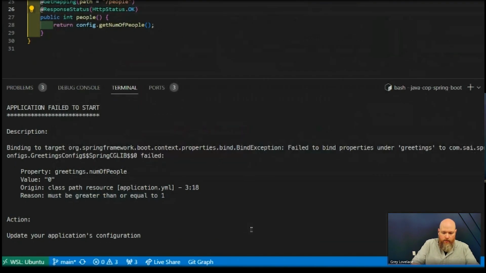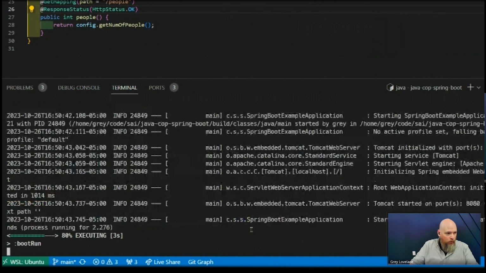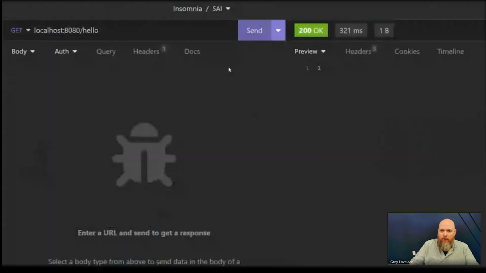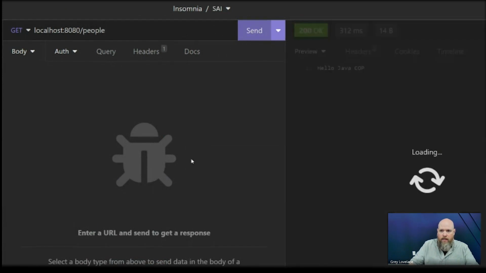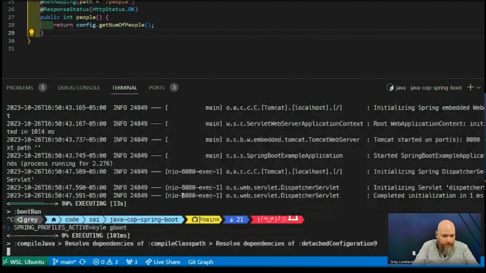Excellent. So if I were to run this normally, so I'm not running in Kyle mode right now, if you go here, I can see hello gives me a hello Java COP, and I can see people gives me 3. Come back here, kill it, and there are a few different ways to do this. You can pass it as command line arguments, but there's an environment variable that you can use as well, and it's called Spring Profiles Active, which always gets me, and it is a comma delimited list of the profiles you want to use. So I'm going to say Spring Profiles Active Kyle, and then I am going to do my Gradle boot run.